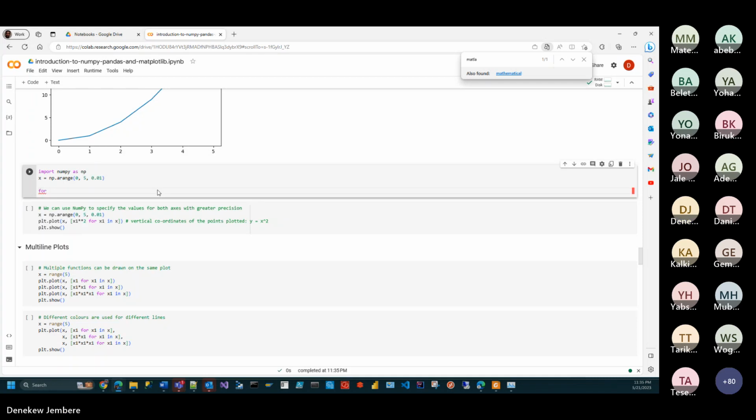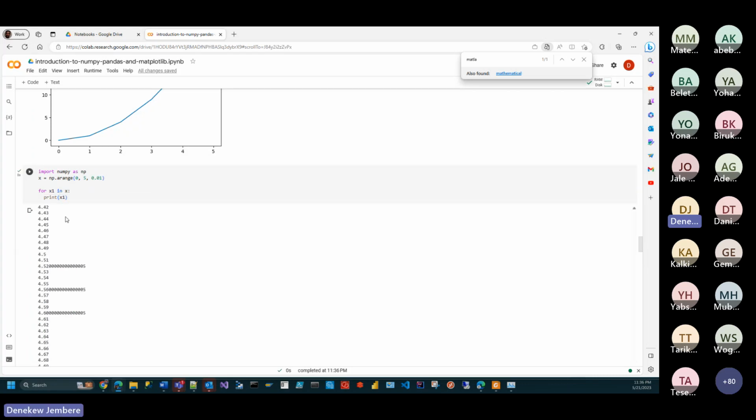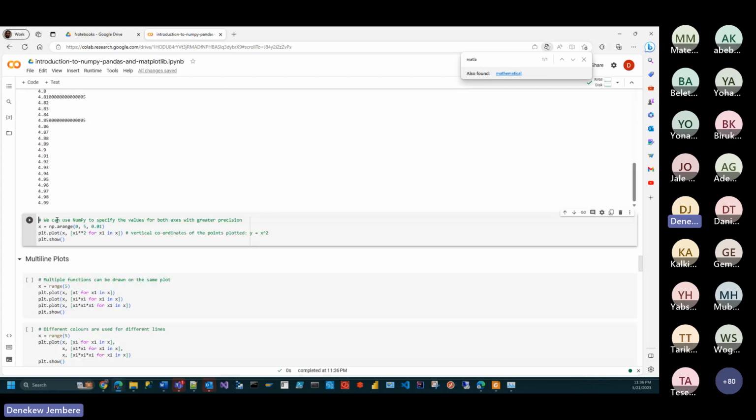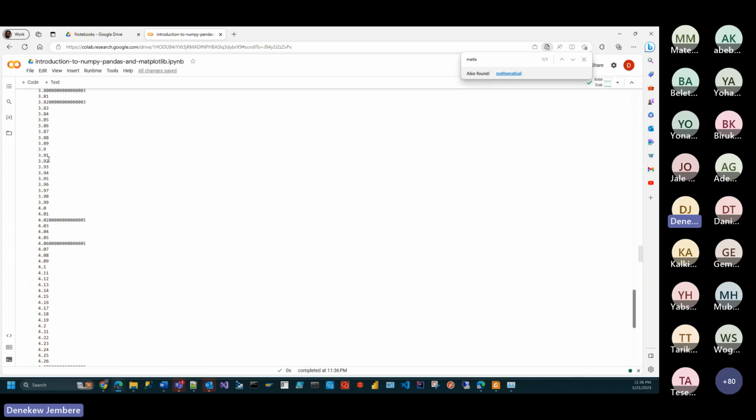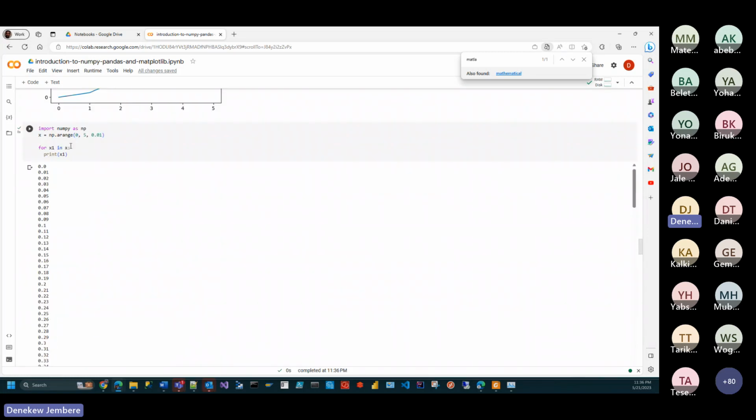But what we should be doing is for x1 in x, print x1. So this is the value that we will be getting. You see how detailed it is, the precision. It's continuously printing, and this range starts from 0 and ends at 5.